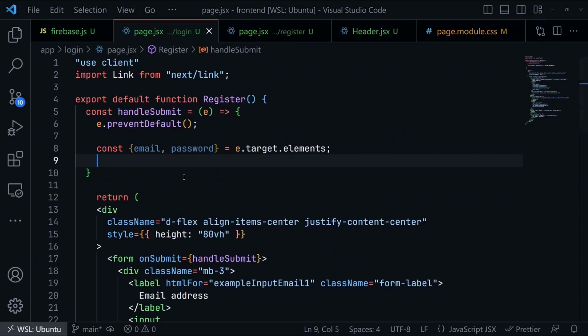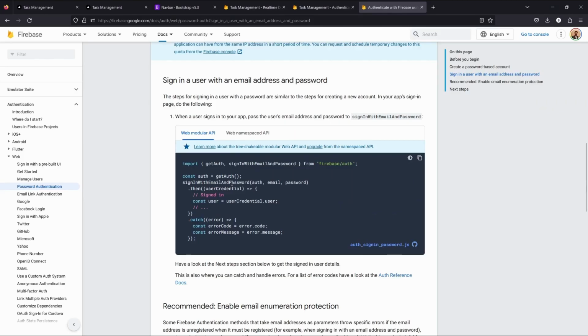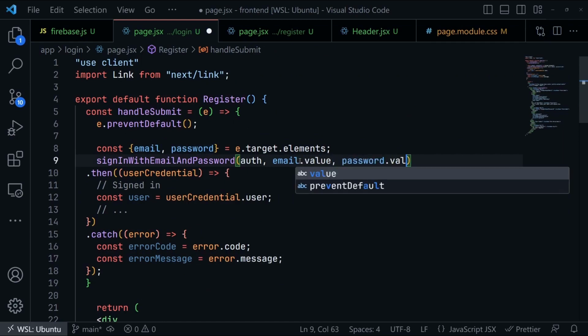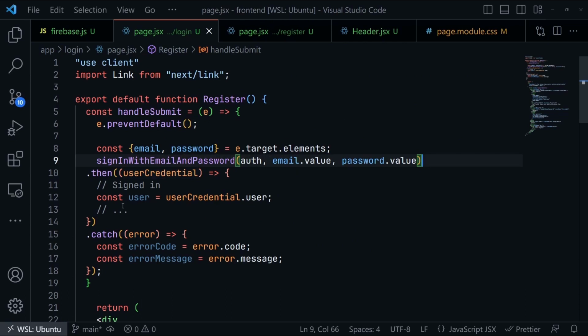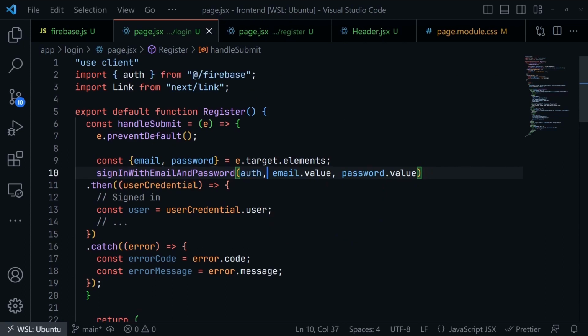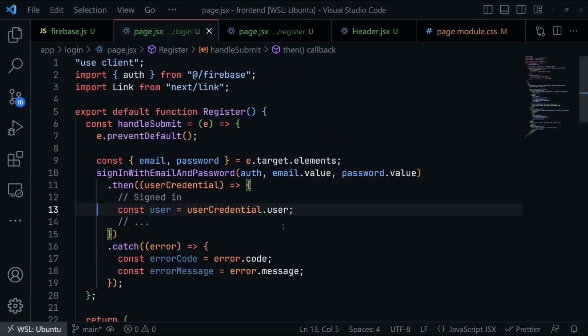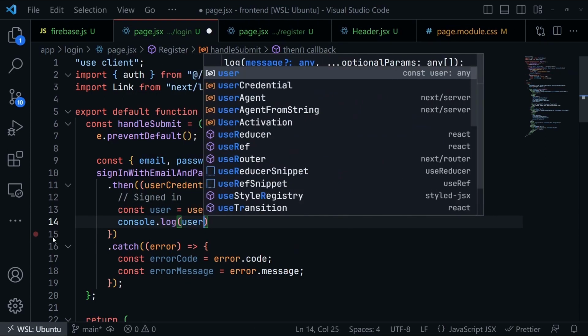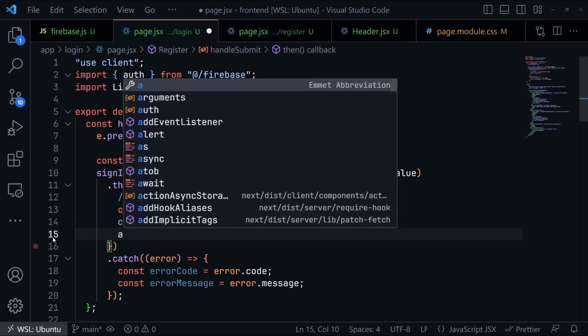And first we have to get the auth. And after that, we have to call this function, copy it and paste it. So for email, we'll just change this to email.value and password.value. And for auth, we will import it from the Firebase config from here. Let's format the document, and then, okay, if the user is signed in, then we will console the user details.